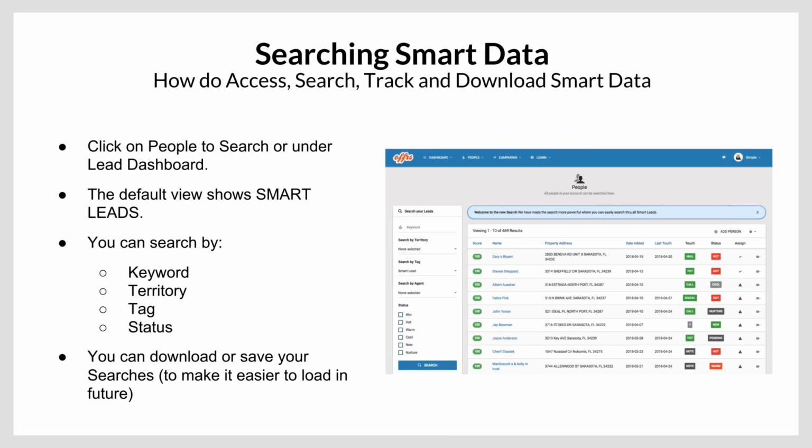On the left side, you can search by territory if you have multiple territories, search by agent if you have a team. But the two things you want to focus on are search by tag and search by status. So status is essentially just your pipeline, right? It's hot, warm, cool, new, and nurture. The way we define that is hot being somebody that you maybe talked to and they've highlighted the fact they were thinking of selling. You want to mark them hot so you can follow up with a different kind of campaign.